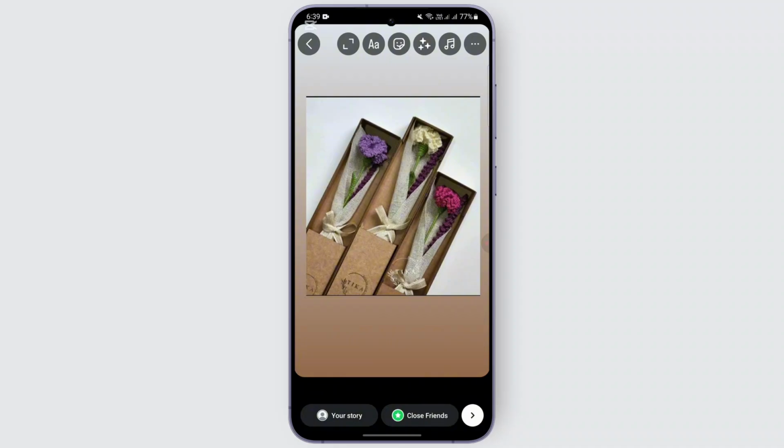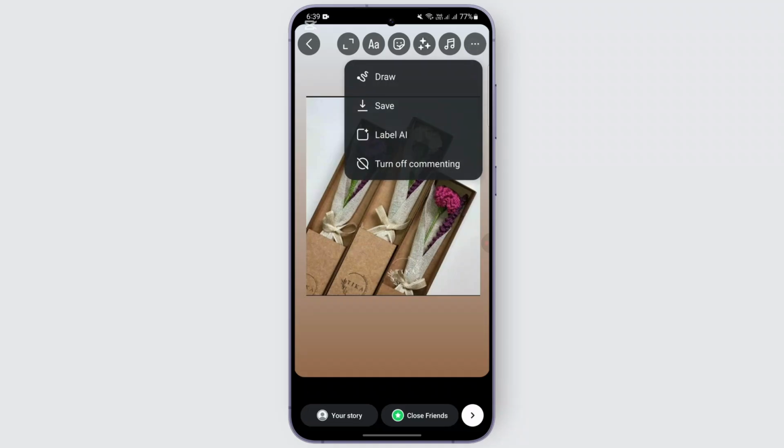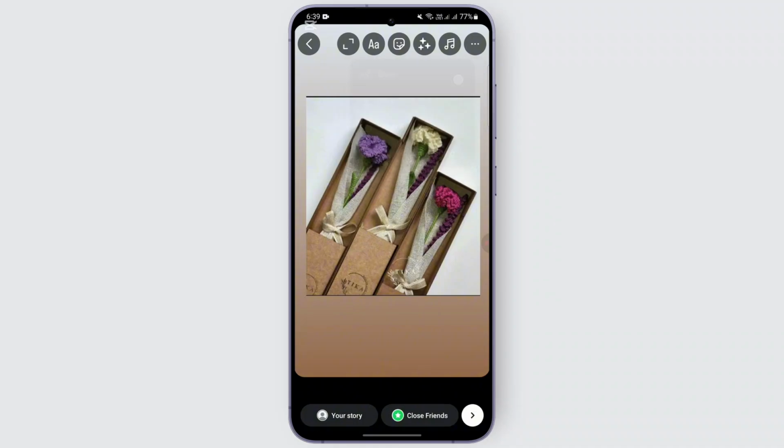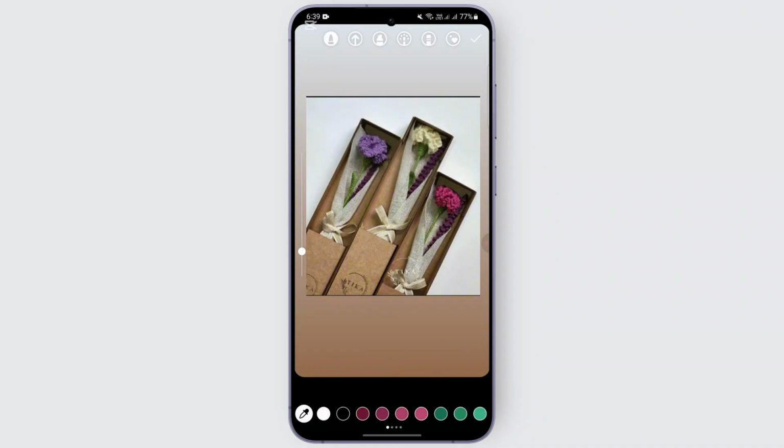background, what you can do is, at the top you should be finding a 3 dot with the editing options. So just go ahead and tap on it, and when you do that, it gives you this option called draw. So just go ahead and tap on it, and in the bottom it will give you different color options.